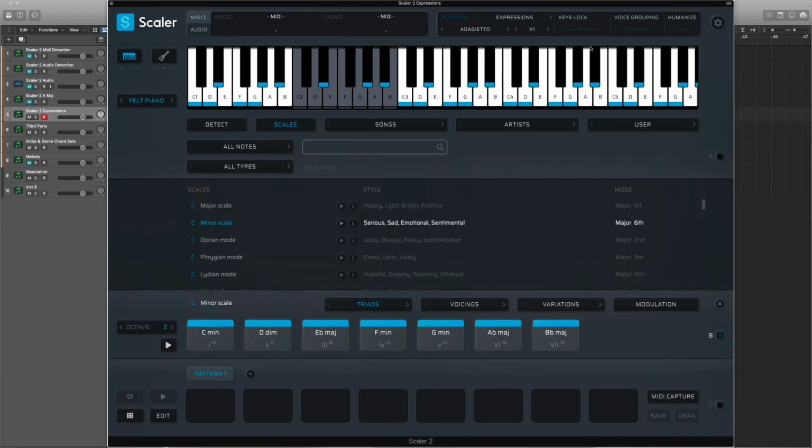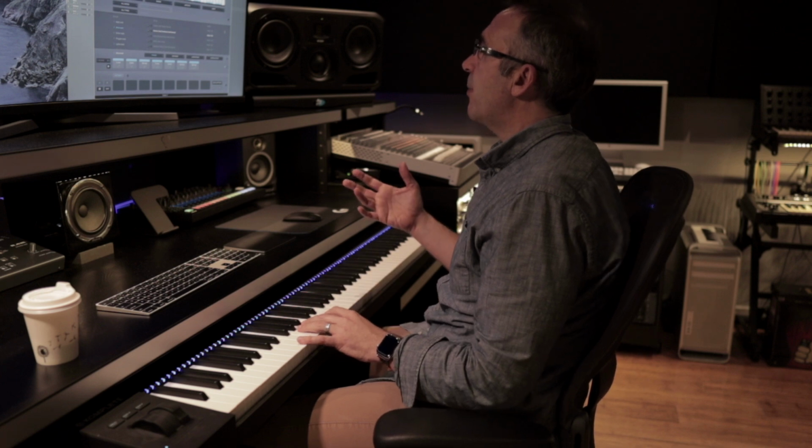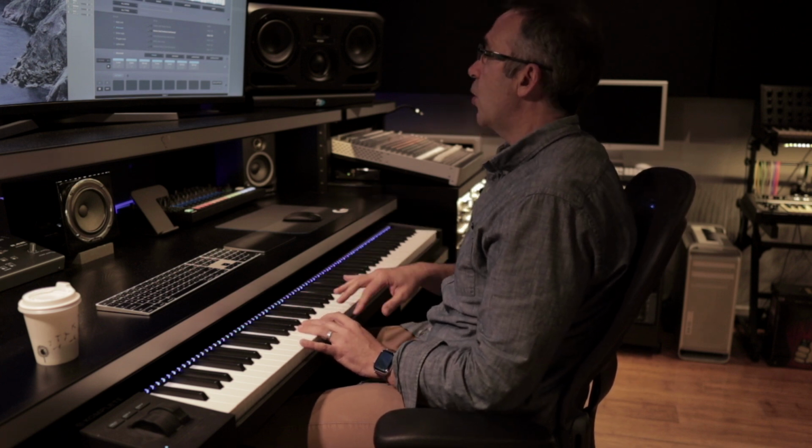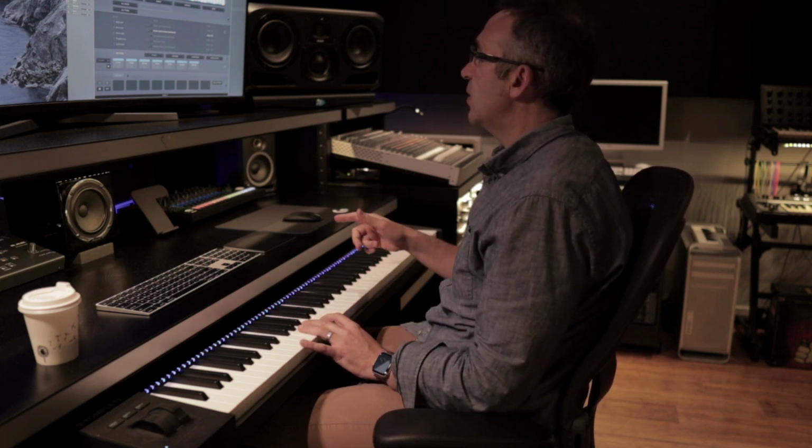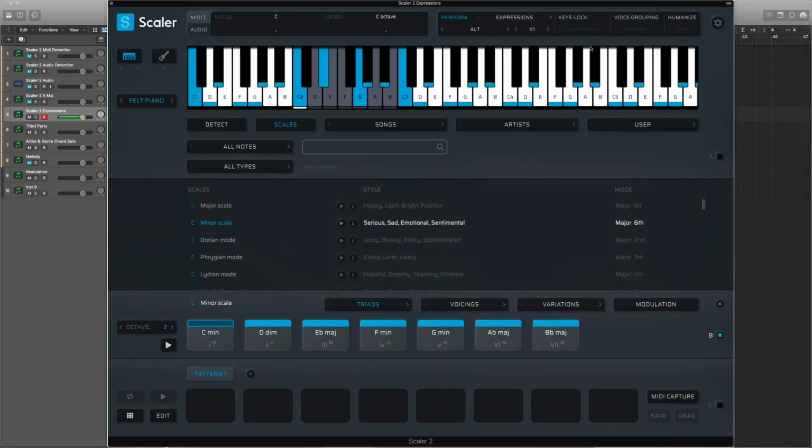And I go to the next one. Now the thing about performances is they're only using the notes from whatever chord you've selected. So I'm using the triad of C minor. You can see when I hit that, it's only going to play the notes of C minor.